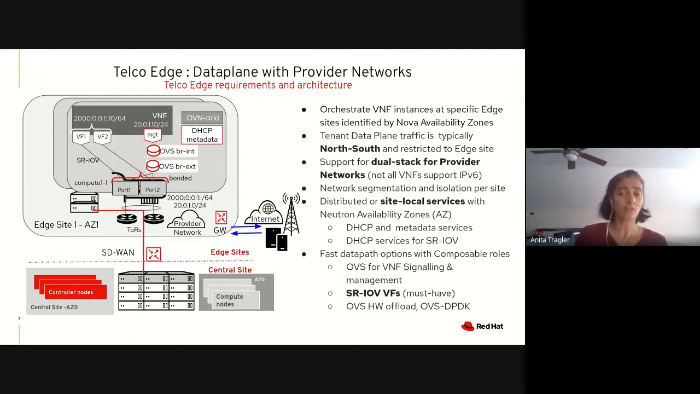Network segmentation is also crucial. We need to be able to have separate subnets for each edge site and provide isolation between edge sites. Distributed and site-local services are a must for DHCP, and metadata can be done using Neutron availability zones or using distributed services. We also need distributed DHCP services for SR-IOV. On the fast data path options for high throughput and low latency, we need use cases where you could support SR-IOV VFs. This is high priority and it's a simpler option. Looking to the future, we have a need for OVS DPDK and OVS hardware offload as well, and to use composable roles to identify this.